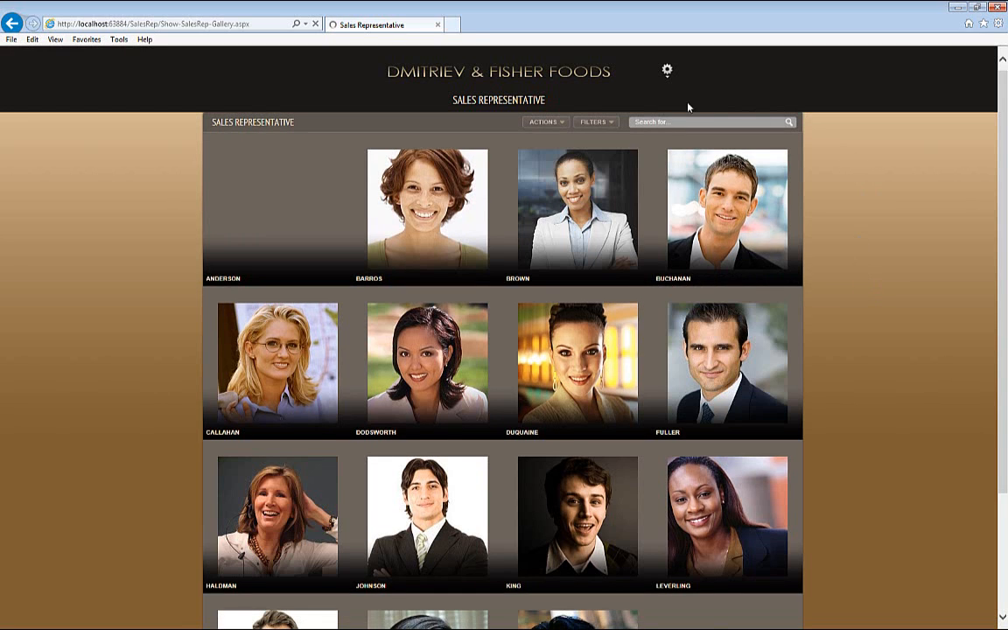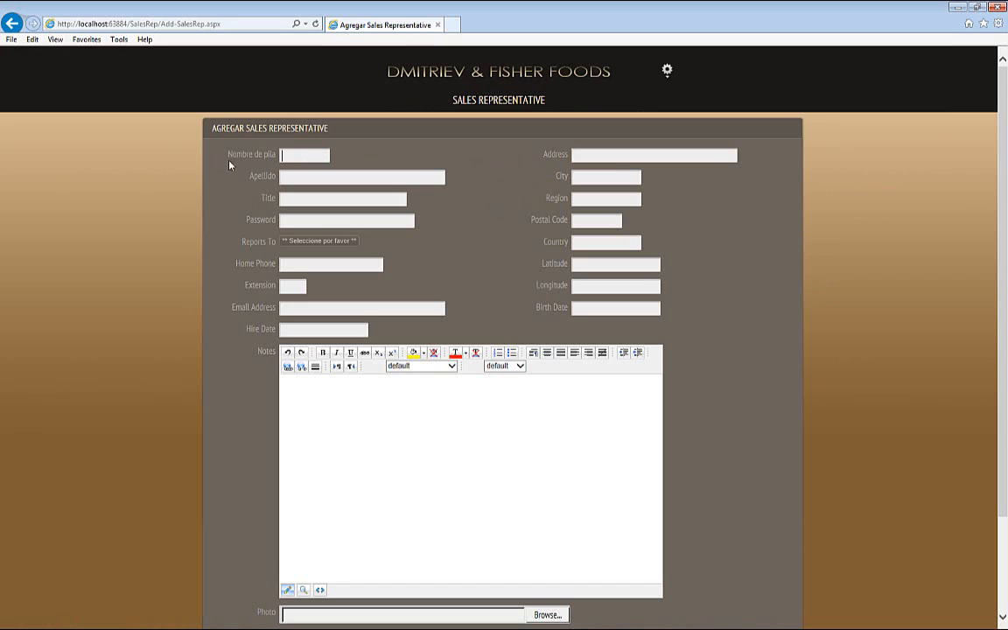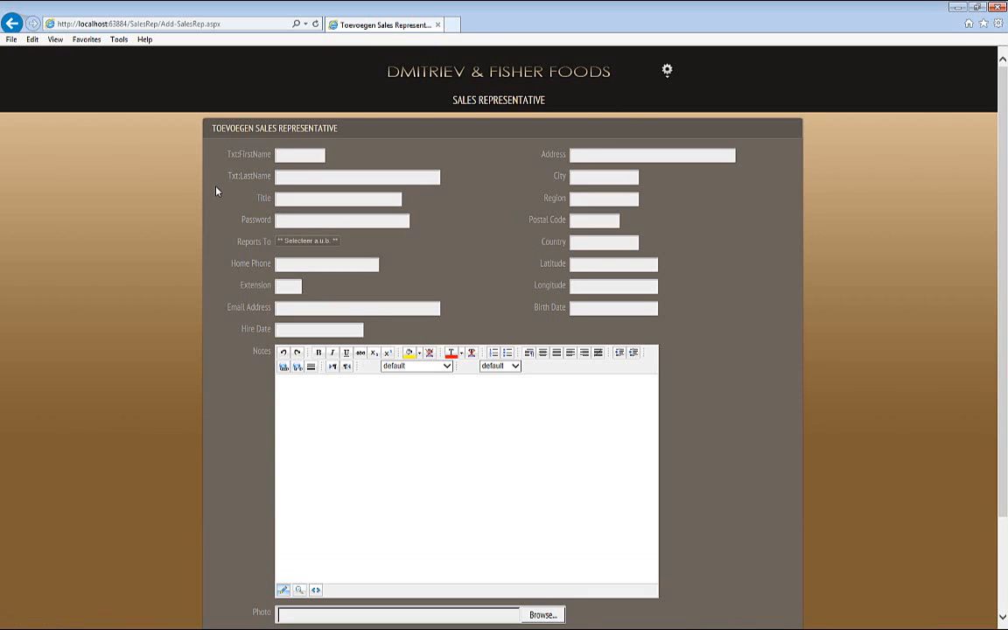Okay, now we are in English, and if we go to our Add Sales Representative page, we can see that everything is in English, first name and last name. If we switch to Spanish, we'll see that now we have nombre de pila and apellido for first name and last name, which are the Spanish equivalents. Very important point here: if we switch to Dutch, we'll see that Iron Speed picks up txt first name and txt last name, the values that we typed in the text properties for these two labels.